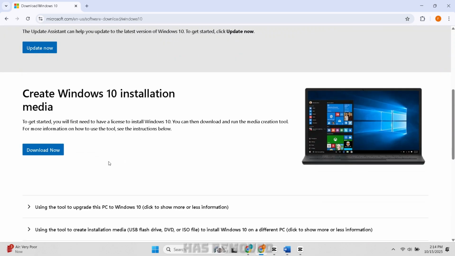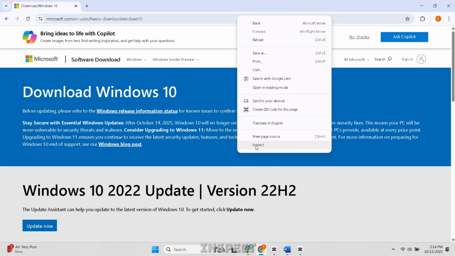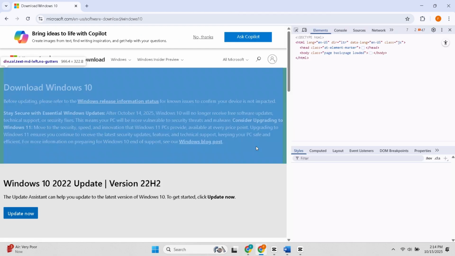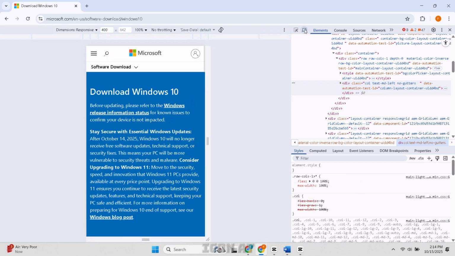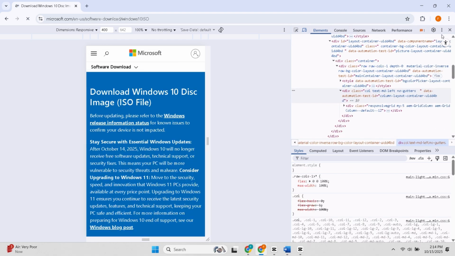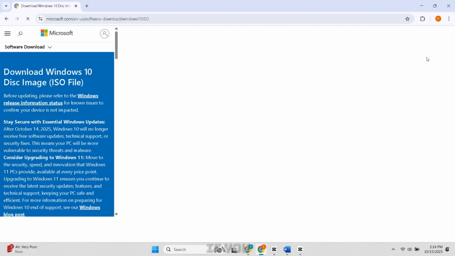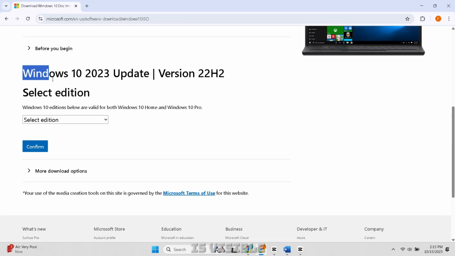Now, Windows has removed the ISO download section, but here's a simple trick to make it visible again. Right-click anywhere on the page and select Inspect. Then, click the device icon at the top to switch the website to mobile view. Next, refresh the page and close the Inspect panel. If you scroll down now, you'll see the ISO download section is visible.